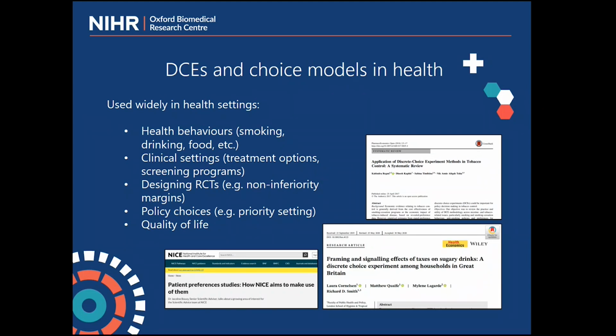Lots and lots of applications of these models. And the kinds of things we use them for include things like what I'm interested in, health behaviours, so smoking, drinking, food, etc. Also clinical settings, so what kind of treatment options people choose, or whether or not to choose to partake in a screening programme for cancer, something like that. Designing randomised controlled trials, so I might want to estimate a non-inferiority margin for a clinical trial that I might want to set up. Policy choices is a popular one. So let's say public support for various taxes or various subsidies that I might impose. And finally, quality of life, which is used in health economics quite often.